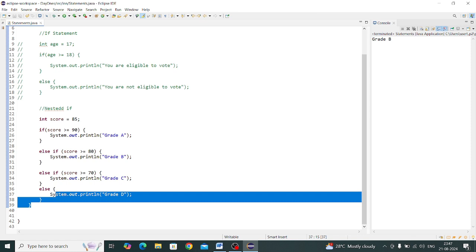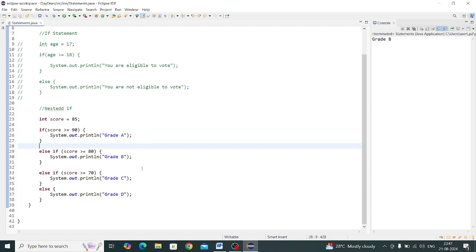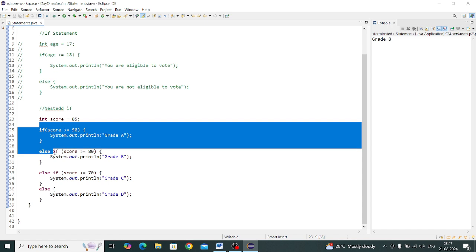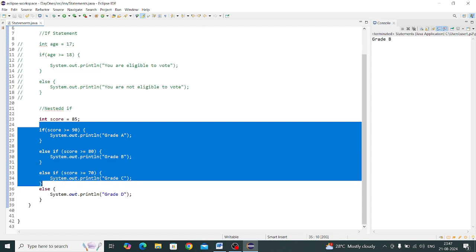So some key points to remember in else if, which is nested if: the else if statement allows you to check multiple conditions in sequence. The program will execute the code block for the first true condition it encounters, and number 3, if no conditions are true, the else block will execute.